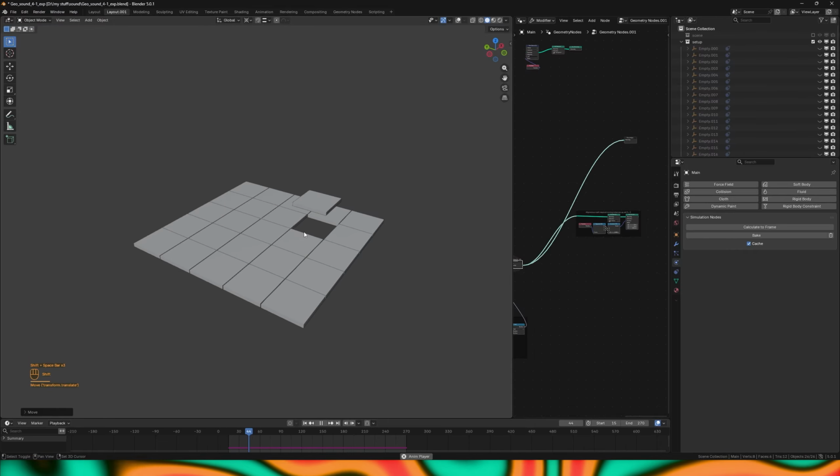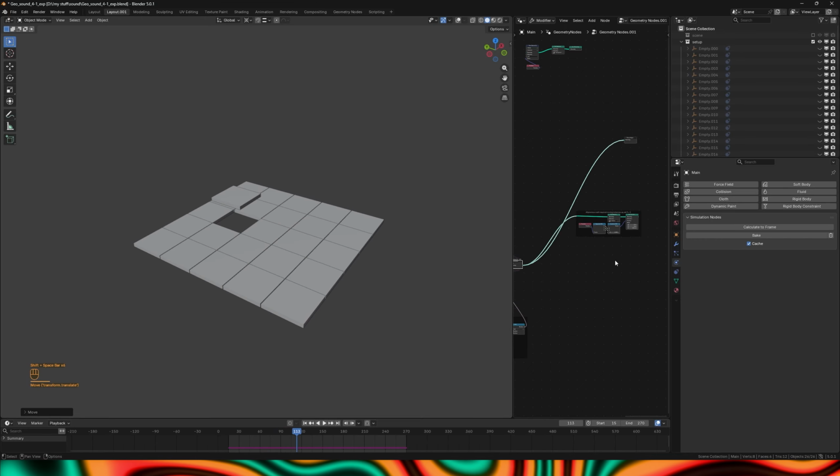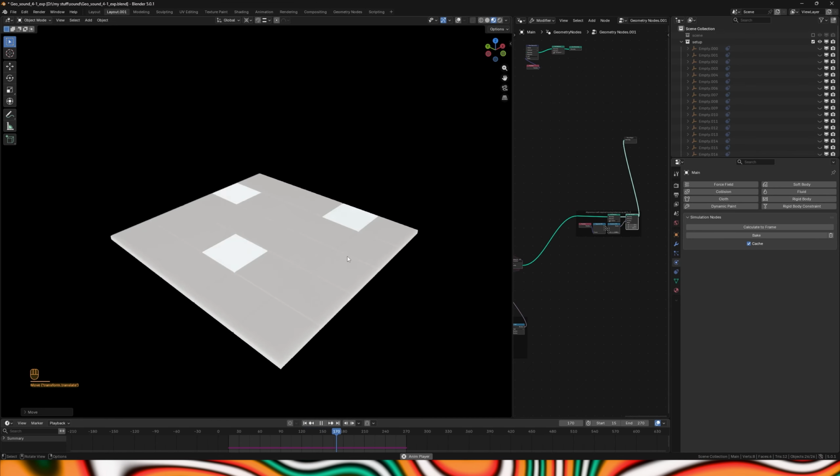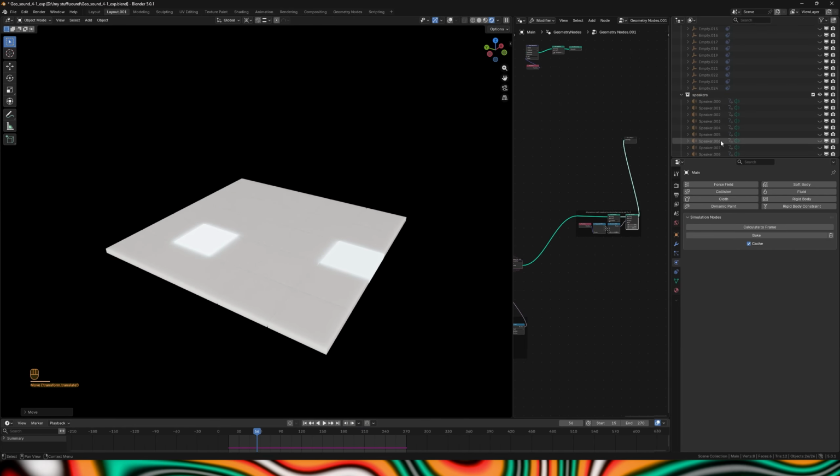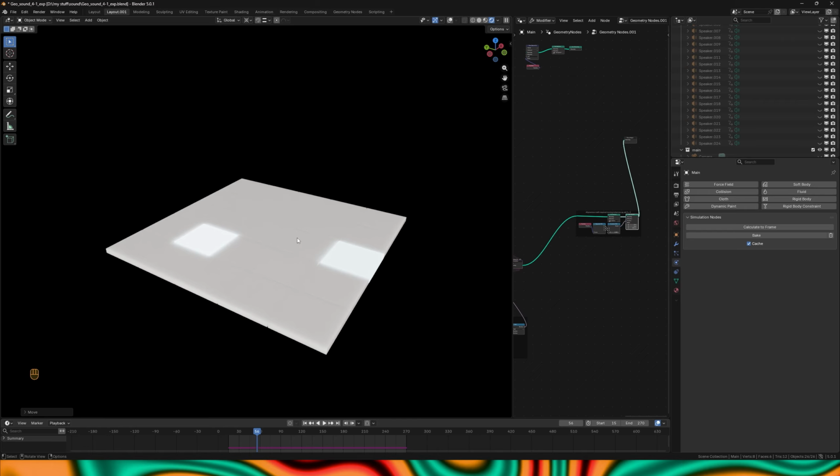So first, let's make the visual part. It's important to do it exactly like you see in this video, because the sound and geometry node systems are connected in a very specific way. And after we are done with the visual part, we will make the system to trigger sounds automatically.